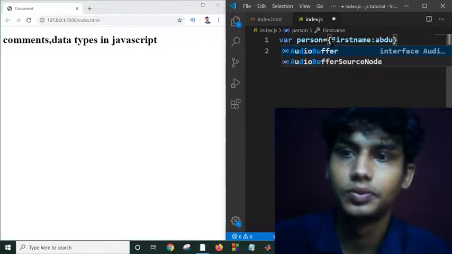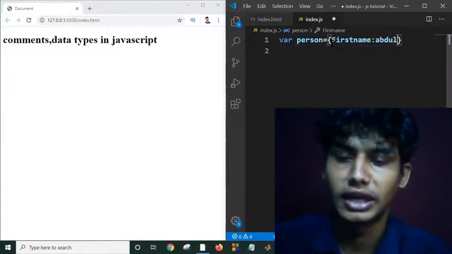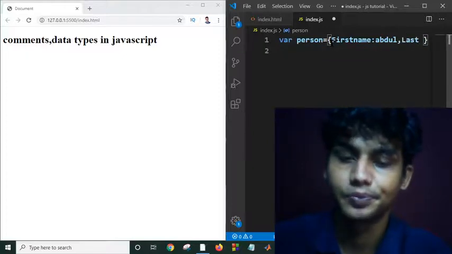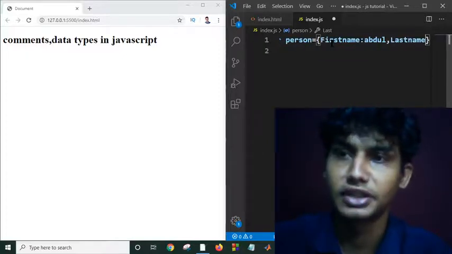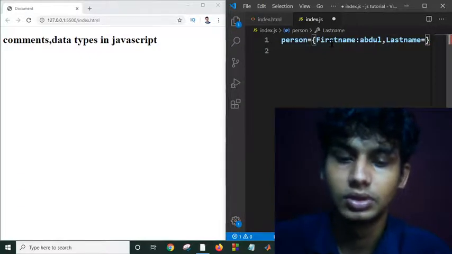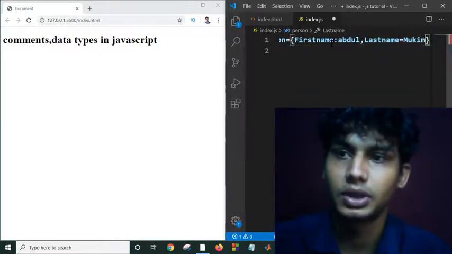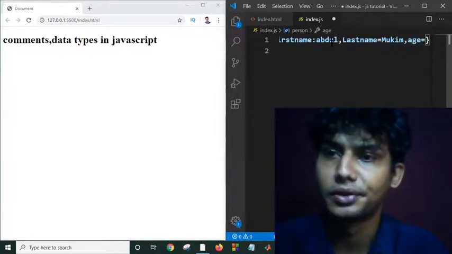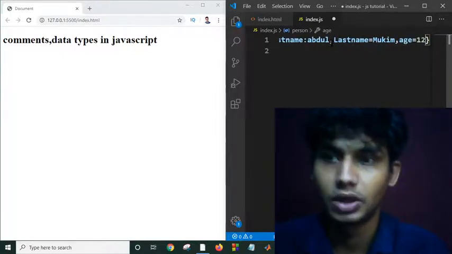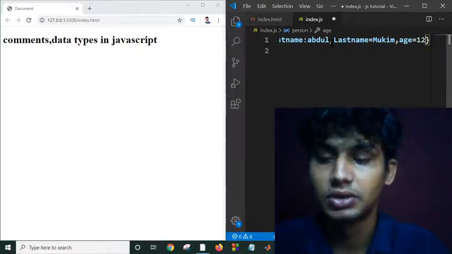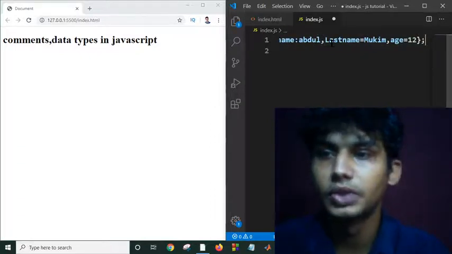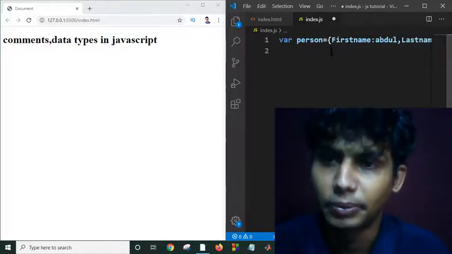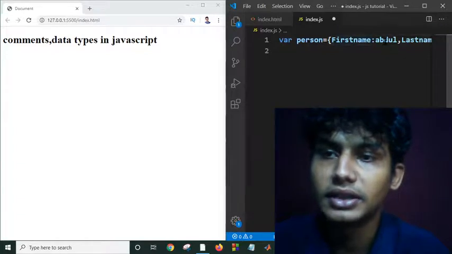Abdul, and I have to use a comma here, and last name is equal to Mukim. Okay, and I can also use multiple properties of this person type object. So this is how we can create an object and use it in our program. Okay, this is the key and this is the value.